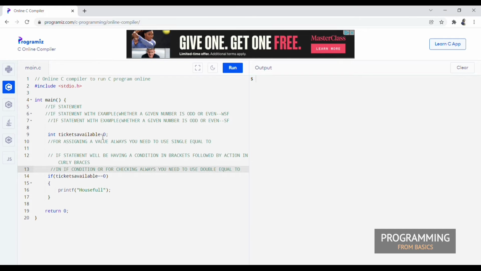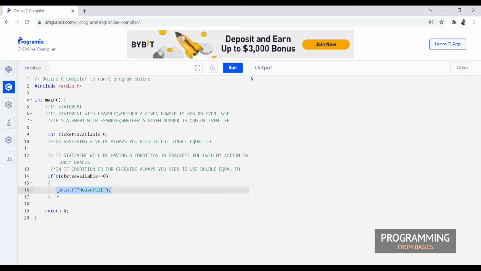So for assigning the value, single equal to; for testing, double equal to. Okay, so what I told you: if, followed by the condition in the brackets, followed by the action. So here you are telling if tickets available equal to 0, what you need to do is show the customer that the theater is houseful. So this is called action.